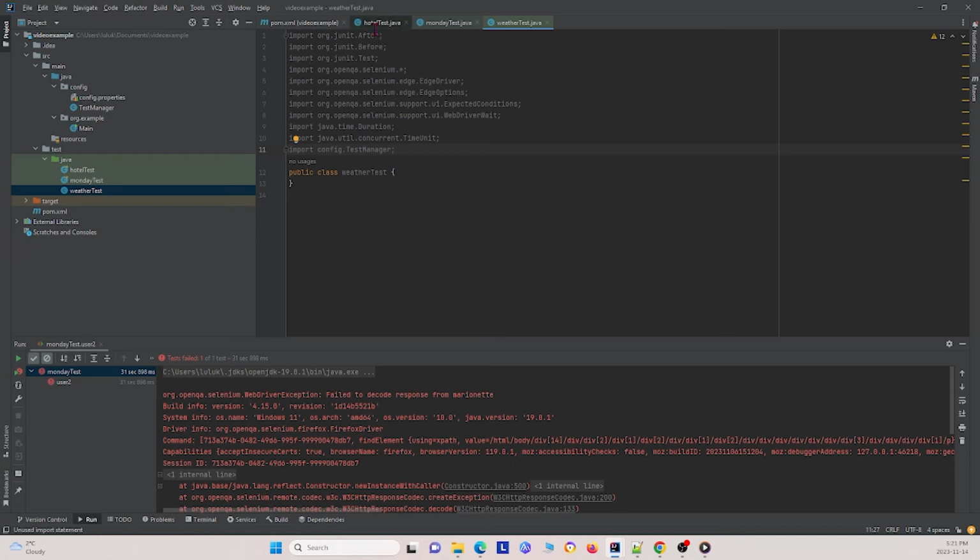Again, we have the JUnit stuff that we're using. We're using the Edge browser this time instead, so Edge driver, Edge options, and then we have the expected conditions and the other things that we'll be using, the standard ones that we used in the previous two. And again, as standard, we're creating some instances for the entire class.